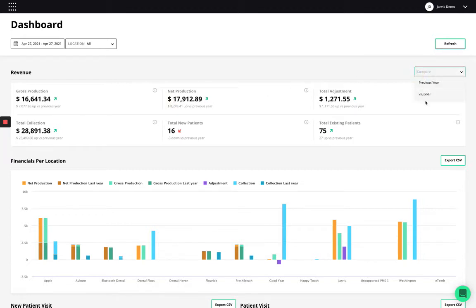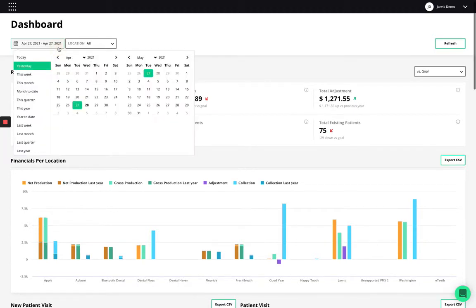I can also go ahead and use my drop down to see how we compared to goal. We actually missed our goal yesterday. I had a goal that was $34,000 higher than what we actually achieved in net production. So I know within minutes that I'm doing better than prior year, but I'm a little off track for my goal when I just isolate yesterday's performance.